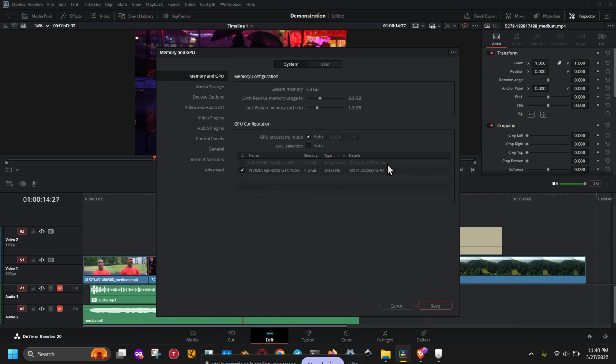Next, go to GPU processing mode. You'll see another auto box there as well. Uncheck it and choose the correct mode manually. If you have an Nvidia card, select CUDA. If you have an AMD card, select OpenCL. Choosing the correct processing mode helps Resolve communicate properly with your GPU and can eliminate the unsupported GPU process error. Once those settings are adjusted, click Save at the bottom of the window. After that, close DaVinci Resolve completely and restart it so the hardware changes can take effect. This restart step is important because Resolve won't fully apply the new GPU settings until it launches again.